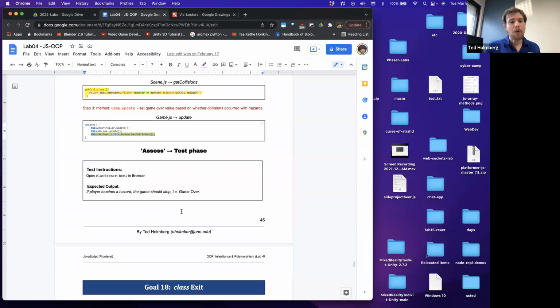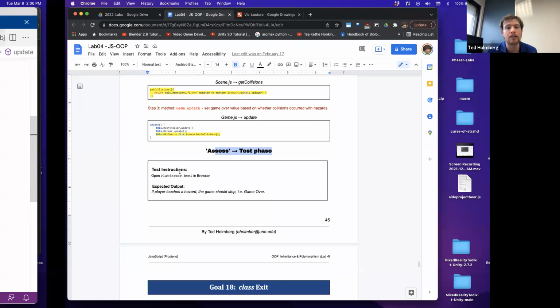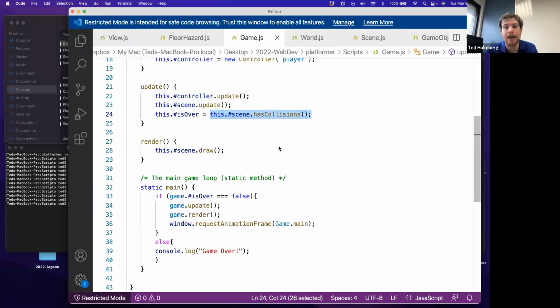So now at this point, since we're updating the loop control variable that we've already defined inside of our main method, we should be able to test at this point. That should cause the game to stop looping if at any time is over becomes true, or the player is touching a hazard. So let's try to touch a hazard and see if the game stops.